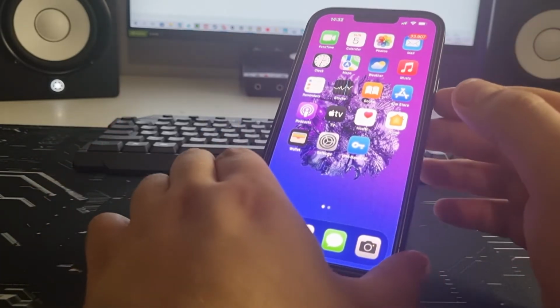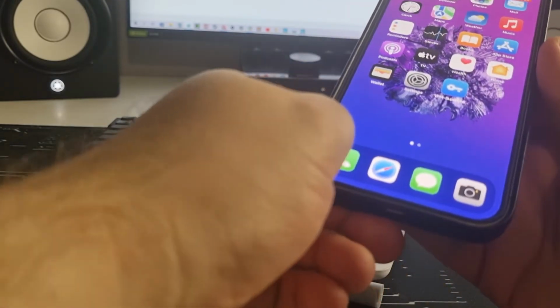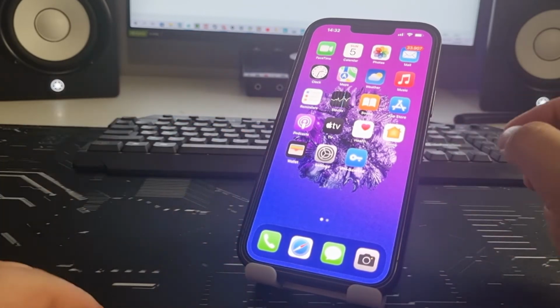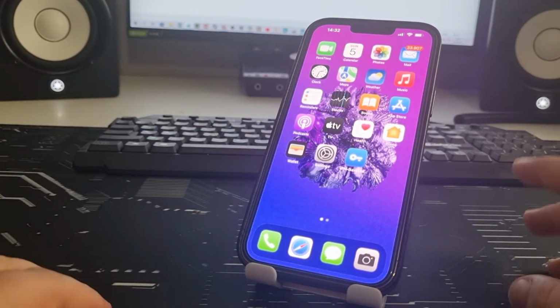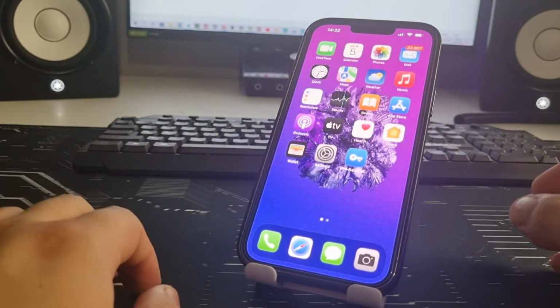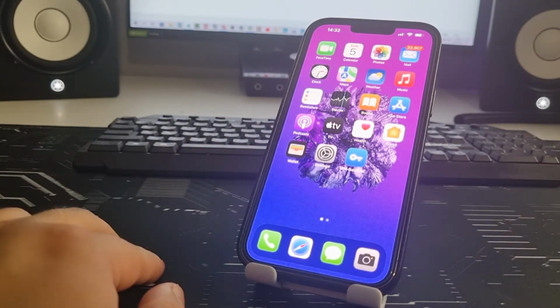First we need to clear the cache on the iPhone, otherwise the method will not work. We remove the cover because it will be easier this way. Okay, cover removed. Mission complete.